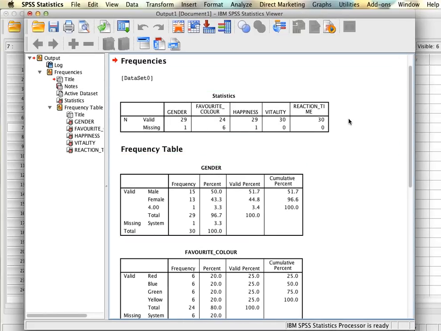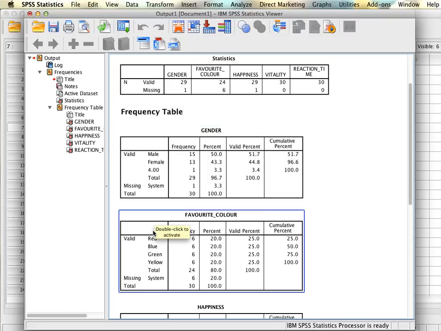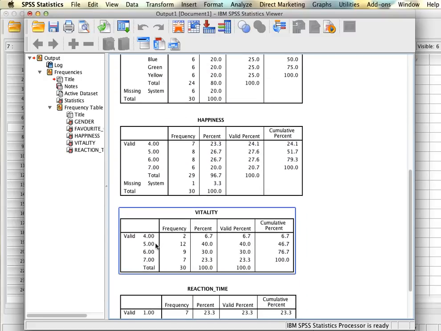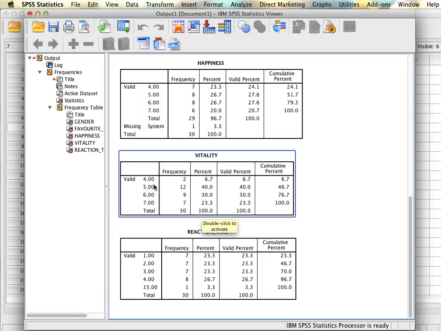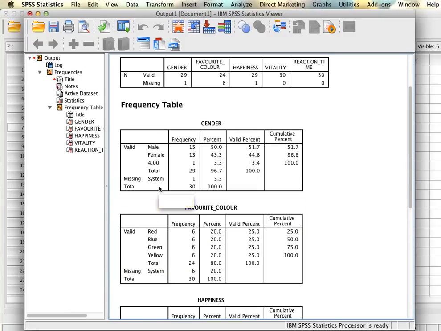So we have our 5 variables, and then if we go down, for gender, we have male and female, and then we have this random 4 here, which doesn't make sense because we don't have a category for 4. If we look at favorite color, okay, we have red, blue, green, yellow, everything's good. Happiness, we see that we have scores of 4, 5, 6, and 7 on 10, everything's fine. And same with vitality. And then we look down here, everything is within normal range as well for reaction time. So we do have an impossible value here for gender.